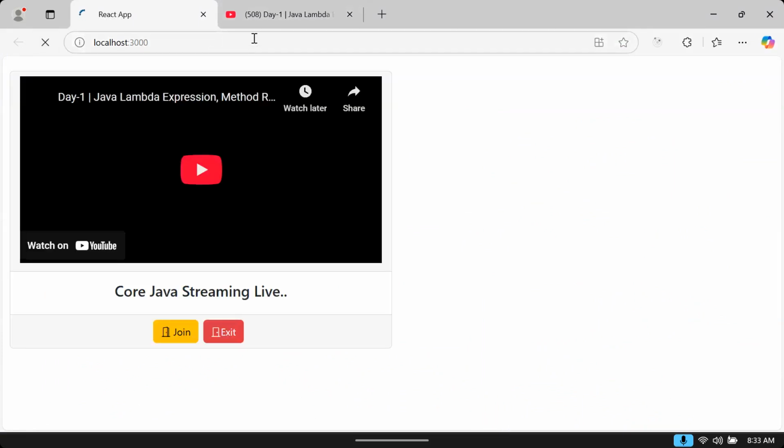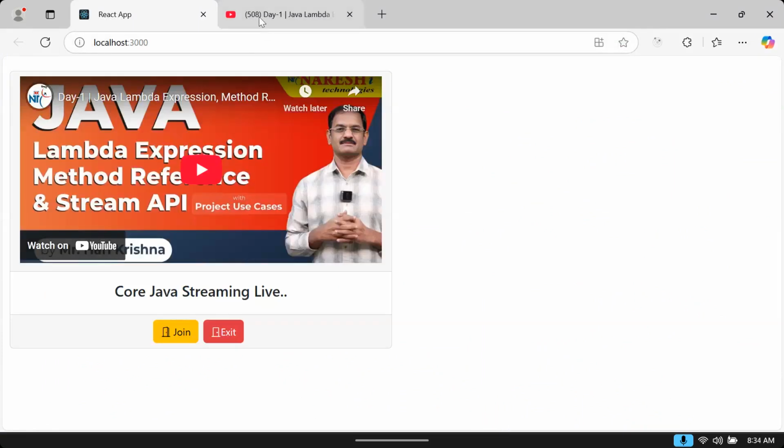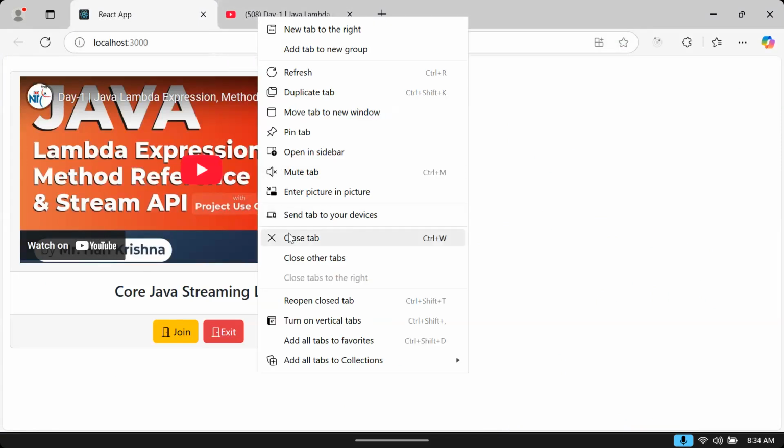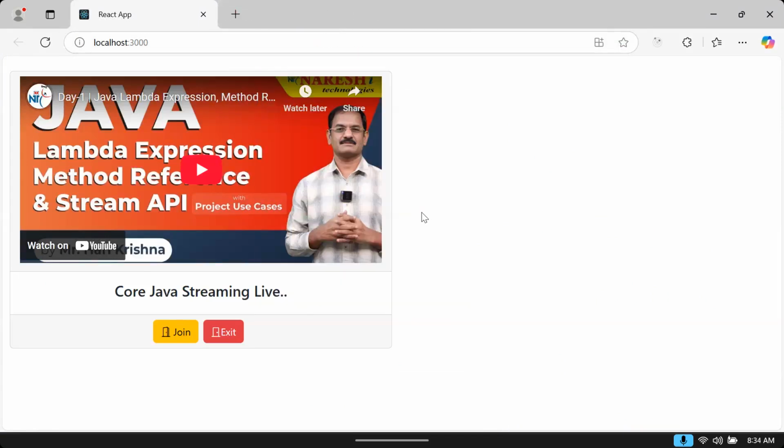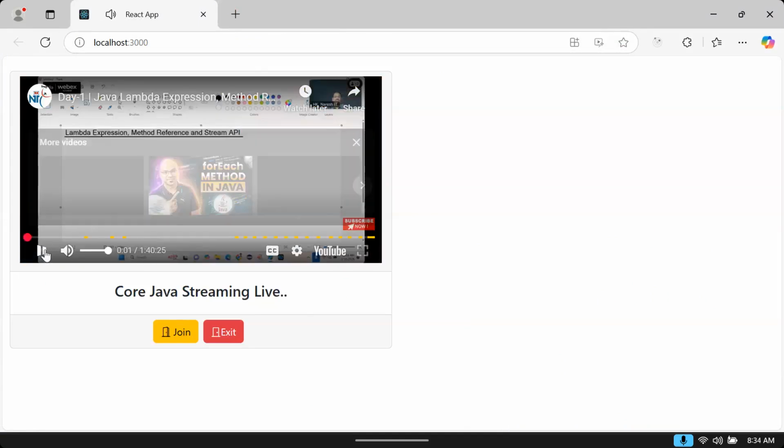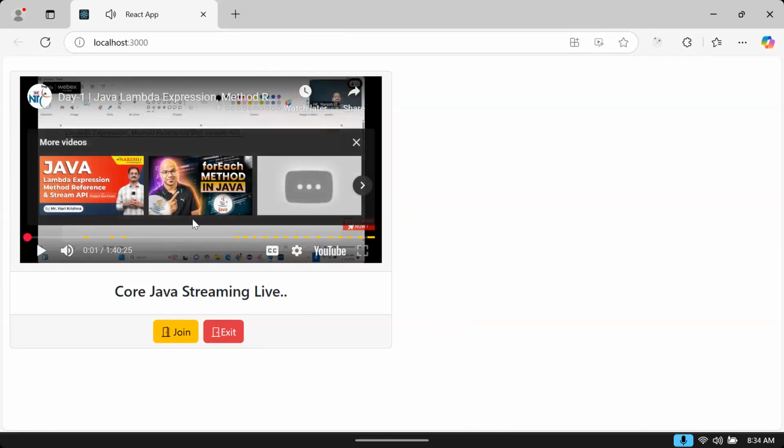Okay, this is the option we are having. That means we are embedding a YouTube video there. In HTML, you can embed YouTube videos using iframes, you know that. So we embedded a YouTube video, and the video plays directly here, right?